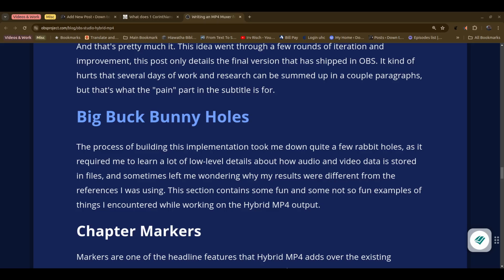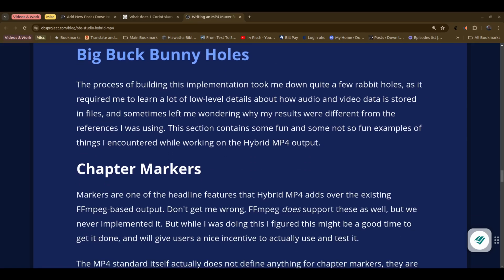Big Buck Bunny Holes. The process of building this implementation took me down quite a few rabbit holes, as it required me to learn a lot of low-level details about how audio and video data is stored in files, and sometimes left me wondering why my results were different from the references I was using. This section contains some fun and some not-so-fun examples of things I encountered while working on the hybrid MP4 output.